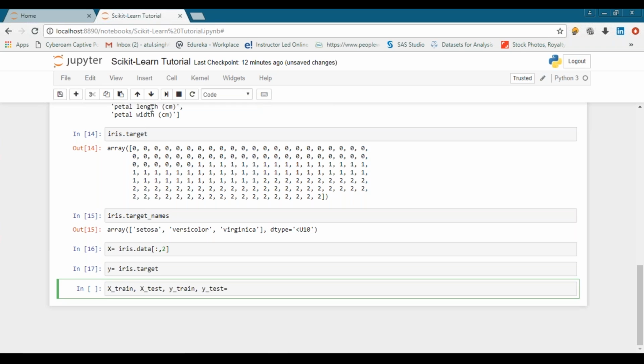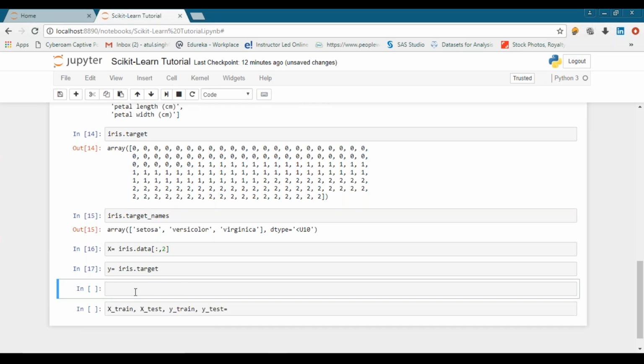So I'll insert a cell over here, insert cell above, and over here I'll be writing from sklearn.cross_validation import train_test_split. As I told you, we have to split the data. So I'll be splitting the data into my training subset and my testing subset. Then I'll be specifying the size of it.